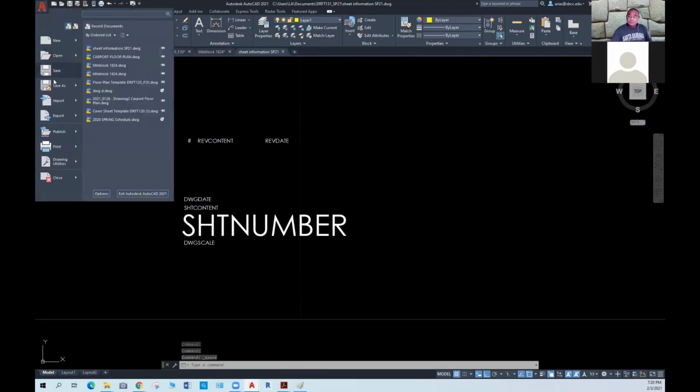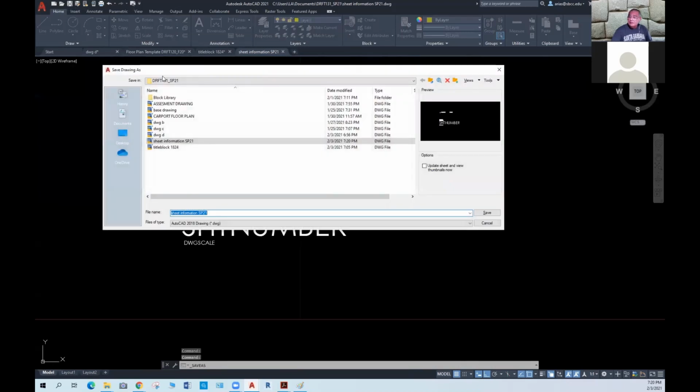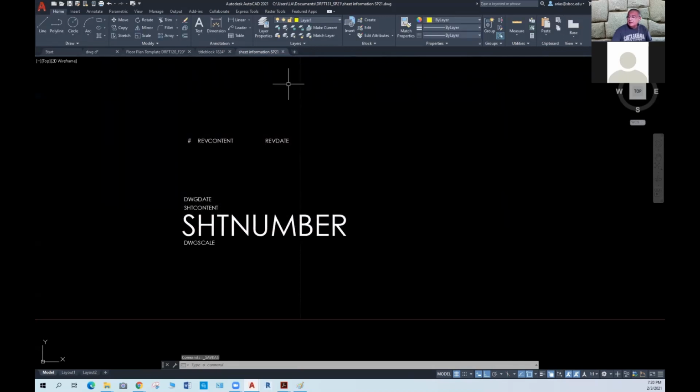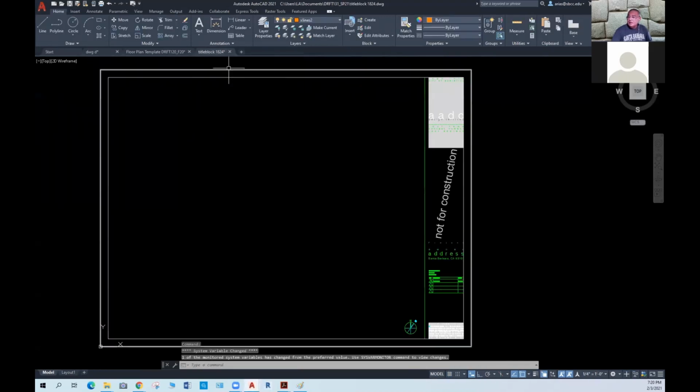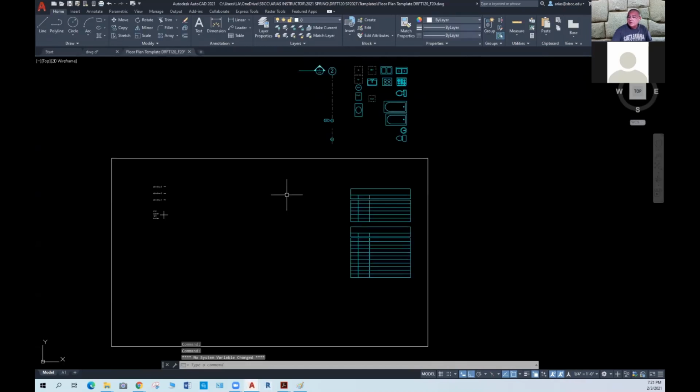Save as. I want to check the path. DRFT131, sheet information, spring 21. Save it, yes. And close. And I'm going to close this too, and close.